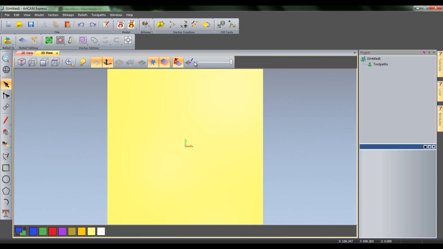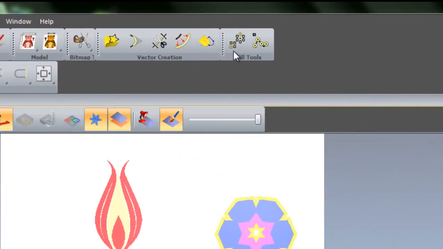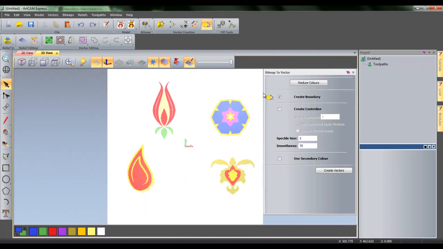I can select the color shade icon in the toolbar to allow me to see the bitmap image in the 3D view. In order to create a composite pattern, I will need to create vectors around each of these individual patterns. I can do this using the Bitmap-Vector Tool. The Bitmap-Vector Tool creates a vector boundary around a specific color in the image.